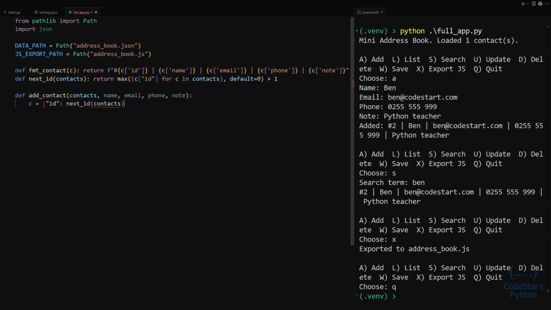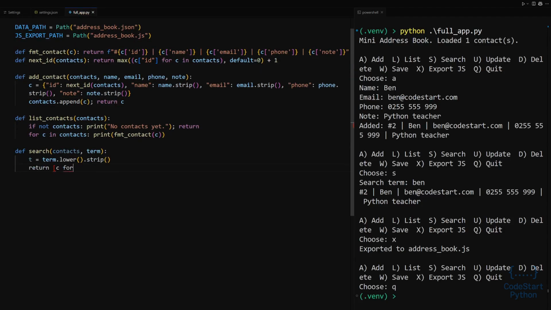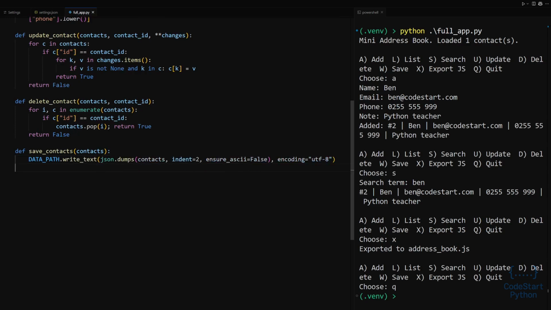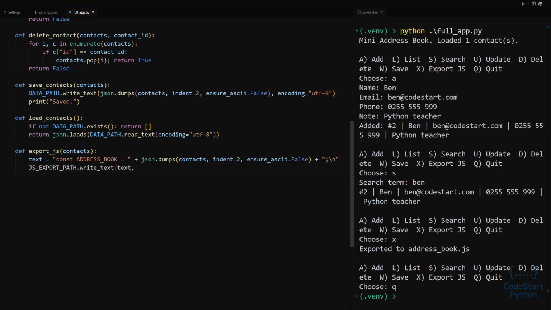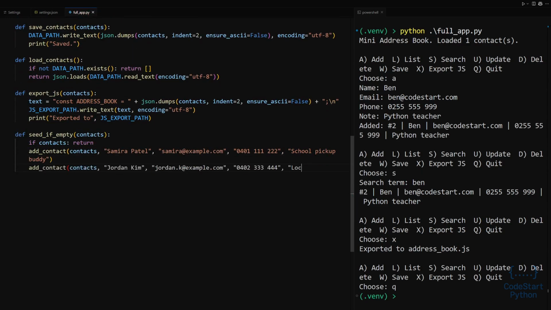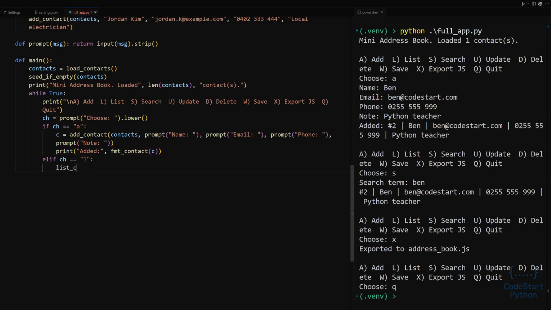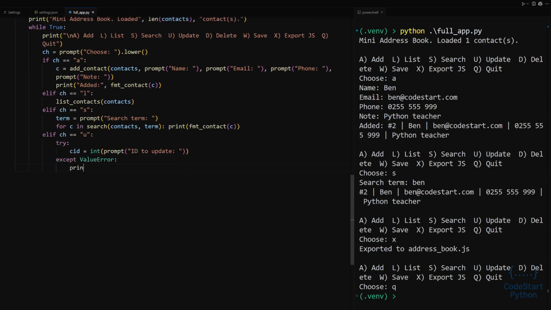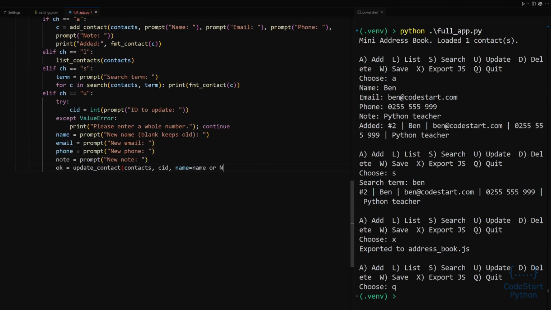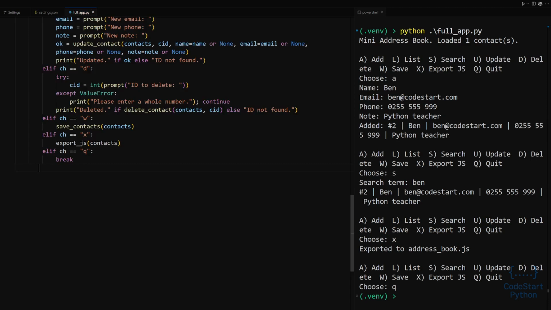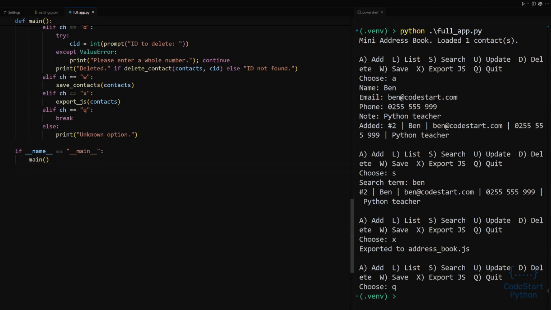Now we combine everything into a tiny app that you can keep using. Add list, search, update, delete, save, and also export to a .js file for quick web demos. The menu is simple and the output is clean. This is your final baseline before the challenge. You can hand this to a friend and they will understand it in minutes. Keep this file around as your starter for future small tools. Again, I couldn't get the full code on one screen, but definitely ask and I can get you the file.